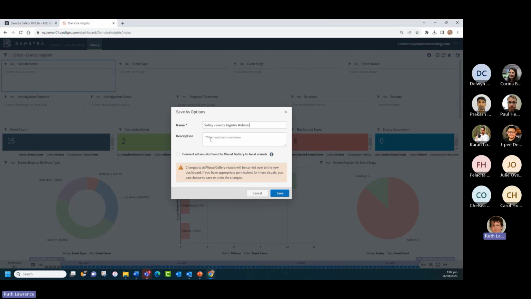And now you'll see that I have this new prompt called convert all visuals from the visual gallery to local visuals. Local visuals are exclusive to these individual dashboards and not stored by default in the visual gallery. That means if you create or add a new local visual, you can adjust it, tweak it, experiment with it, and then you could add it to the visual gallery for reuse in other dashboards. So that should declutter a lot of your visual galleries. I'll choose local visuals and save my new events register.